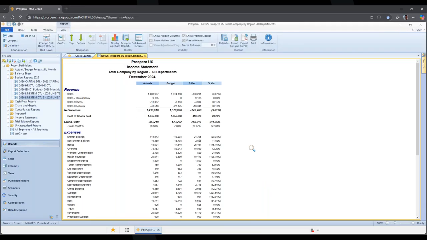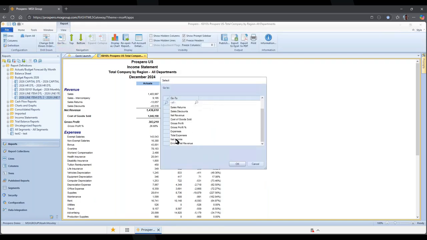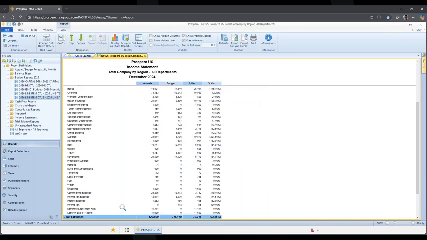Here I've got a really easy income statement for us, revenue through net income at the bottom. I'm looking at actuals and budget with dollar variance and percent variance columns. If you have a very lengthy report, you've got easy navigation at the top. There's a go-to option. I click that once, and I can jump directly to any header or subtotal rows in this report, right down to total expenses.